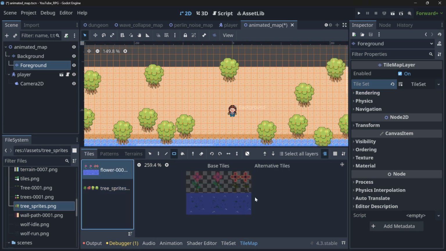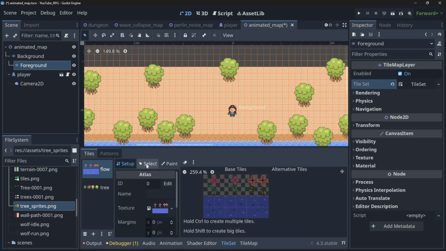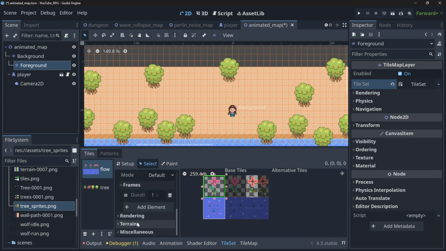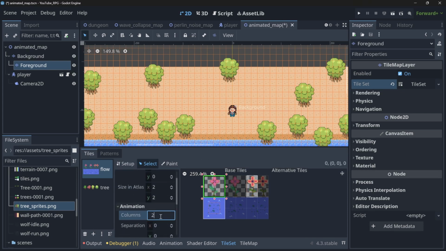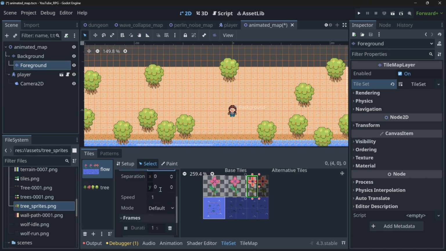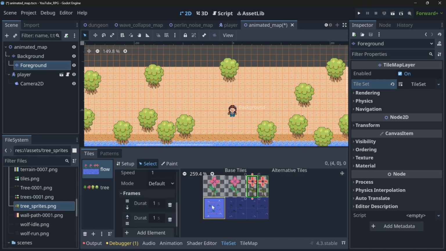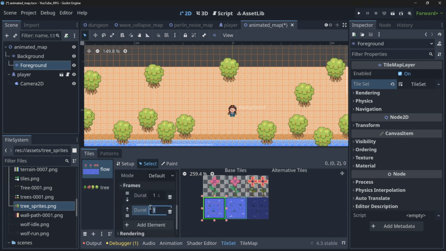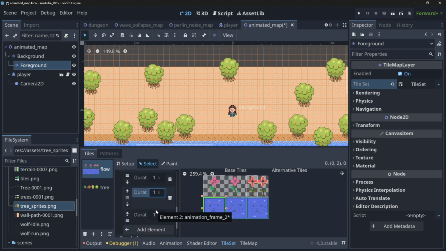Now comes the very interesting part, and that is our flowers. So in our flowers, we didn't set anything. So I will set up. So this is one tile, this is another tile, and this is another tile. Now I will click on select. I will select this one. We'll go to animation columns 2 and we'll add element. It will automatically take the next one. Here again, columns 2. If I do an add element, it will automatically take. Here we'll do columns 3 and add and add.